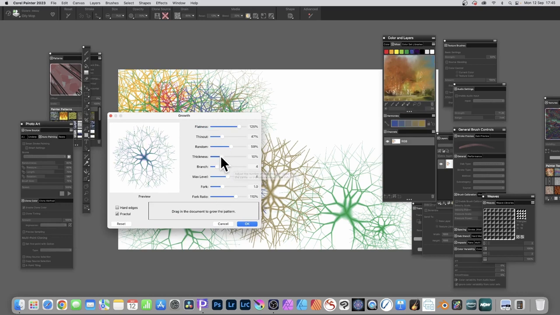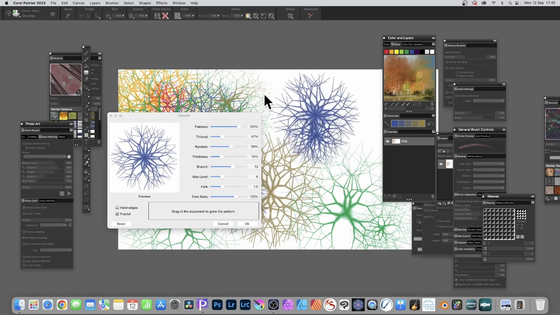Change the colour again, and you can go to thickness or branch. You can increase the brush. You get some real complex designs by increasing the branch. Also, max level. If you bring that up, it really looks intense. Or you can reduce it down to get a more symmetrical looking design.